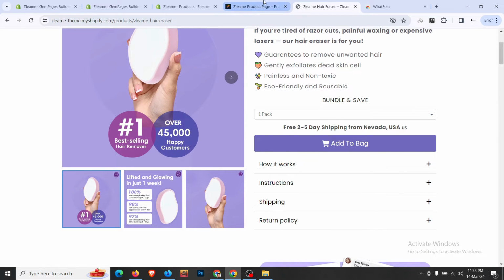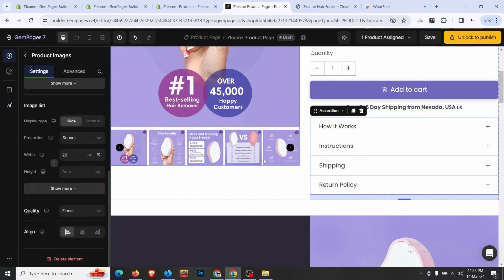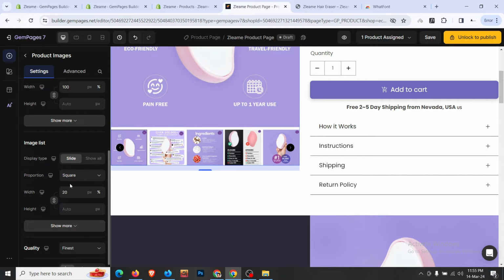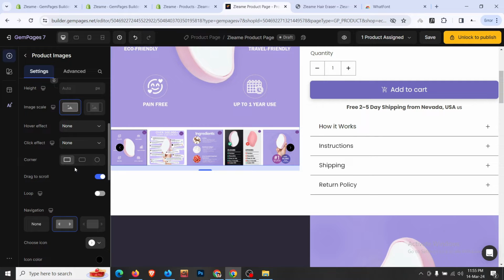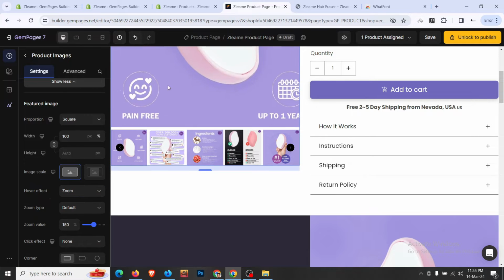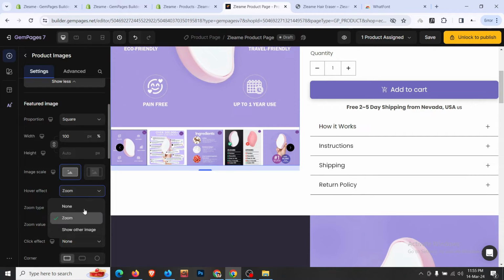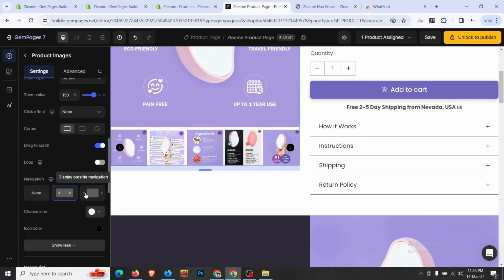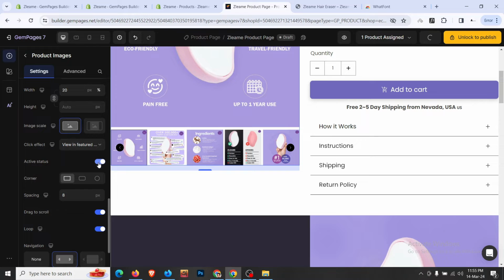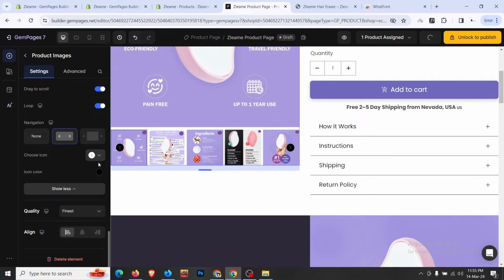So you can see there are 3 images showing and there are 5. We can also customize this however we want. So let's do this product images. If we scroll down, as you can see, slide. If I click on this, as you can see, the fit image hover effect. If you want to show a hover effect or not, when hover, as you can see, zoom, okay, show other image, this type of thing can be done. And then we have a slide, and then whether active status should be shown or not, this type of thing.